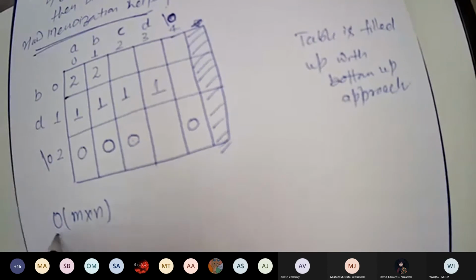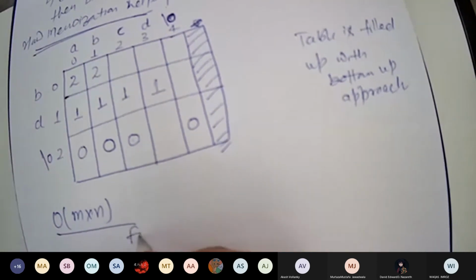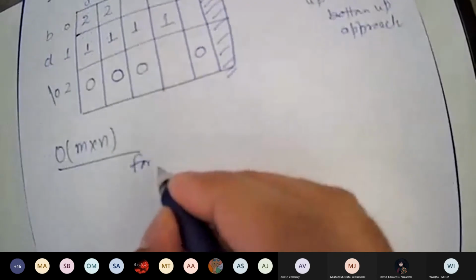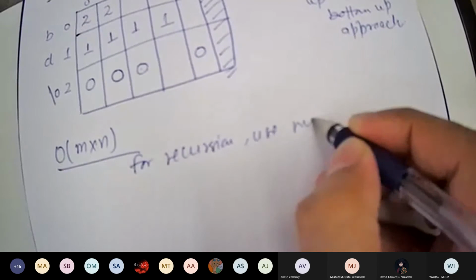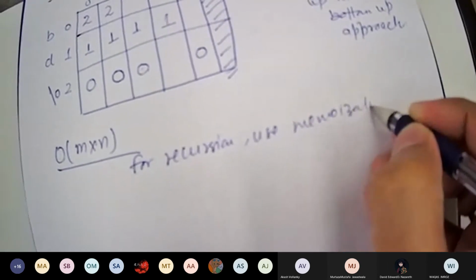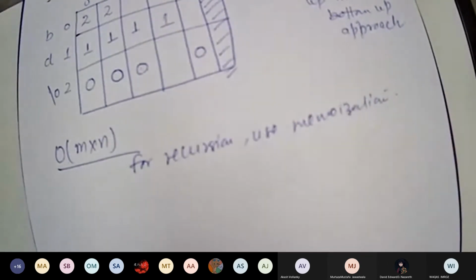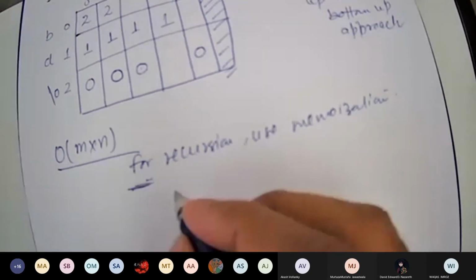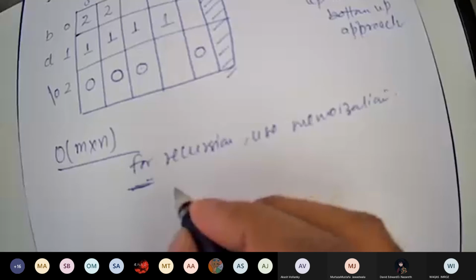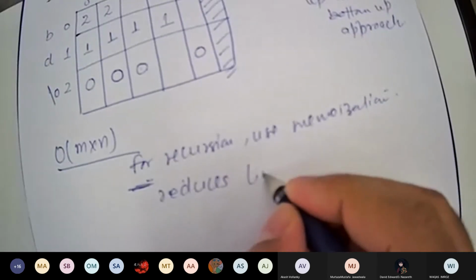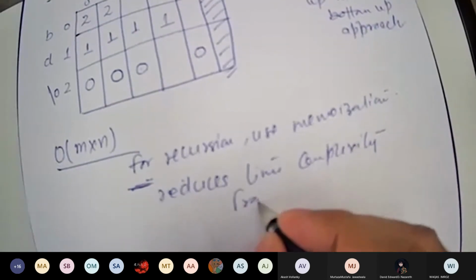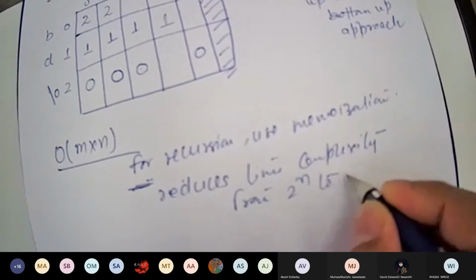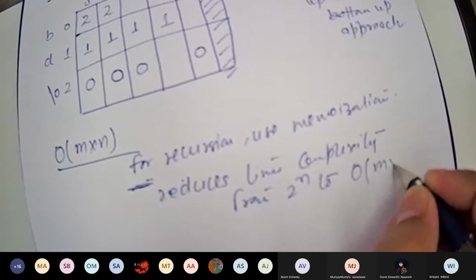Okay. So for recursion function, use memoization, which helps to reduce the time complexity. So how much is it reducing? Actually, it reduces time complexity from 2 to the power n to order of m cross n.